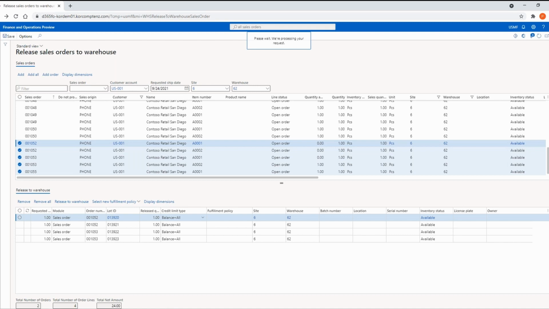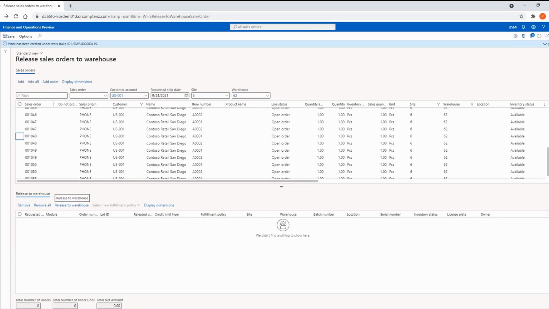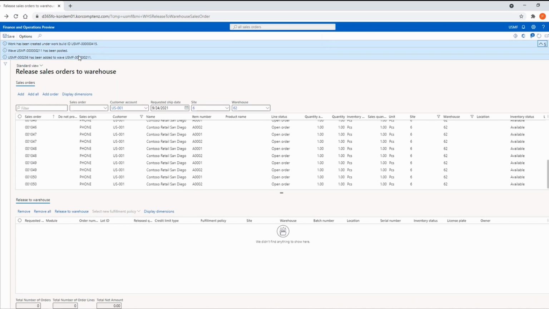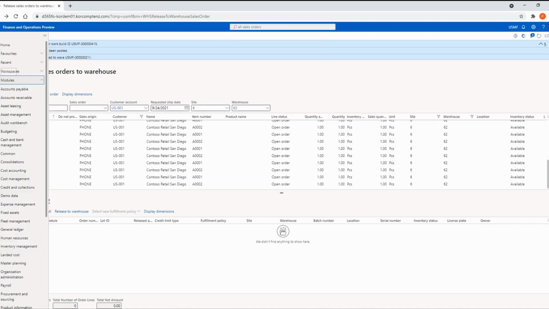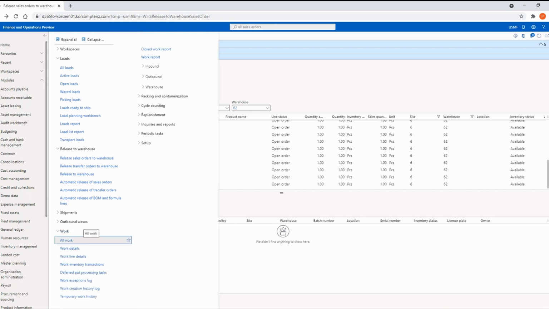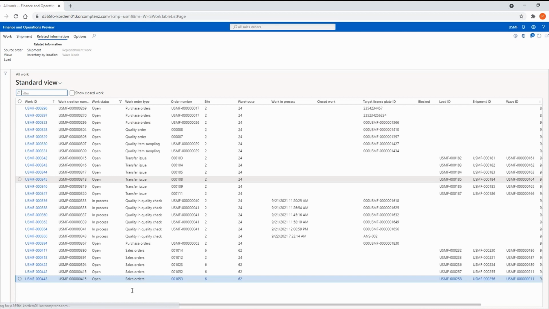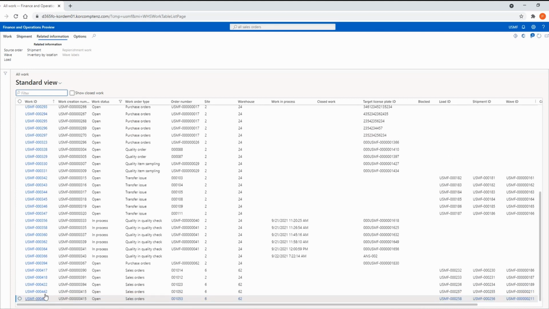This creates a pick work on Dynamics 365. So here, if we see, it has created the works. Based on the number of orders, that work has been created and the picks have been created. So if I go and see here, I can see the works. Under All work in warehouse management, I can see the works that got created.